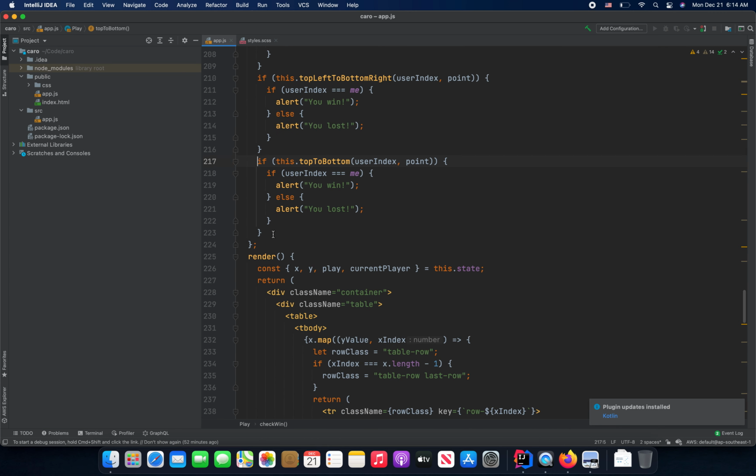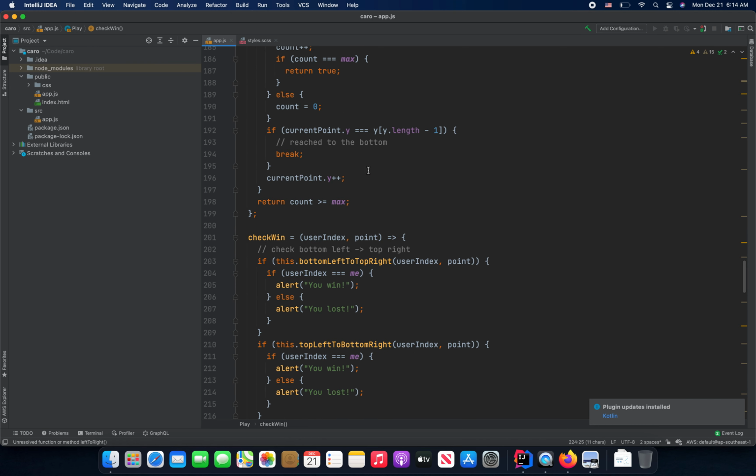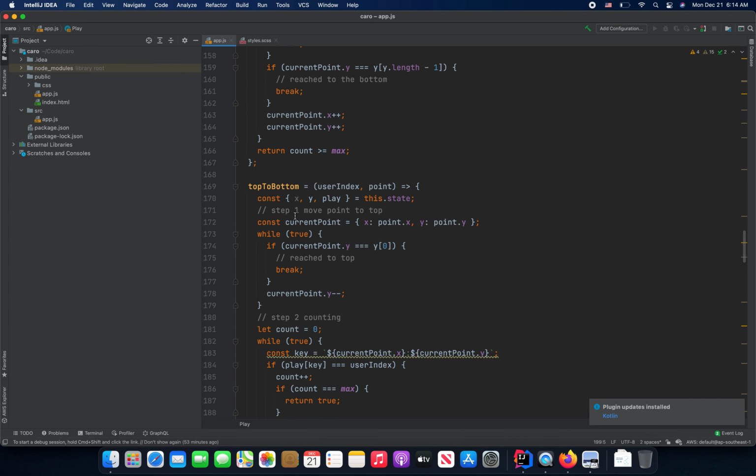The last check should be equal the value. It should be left to right. It's the same thing. Left to right is pretty easy. The same thing to current.